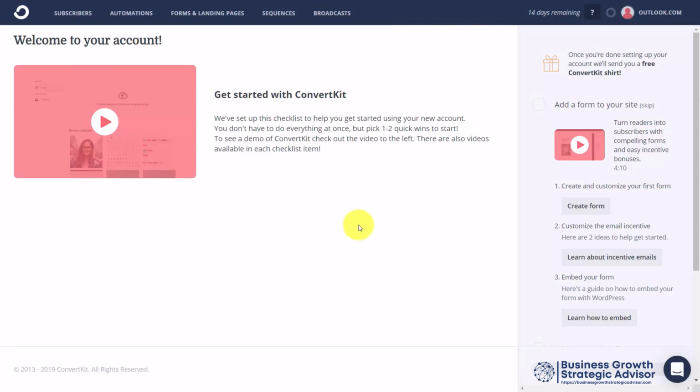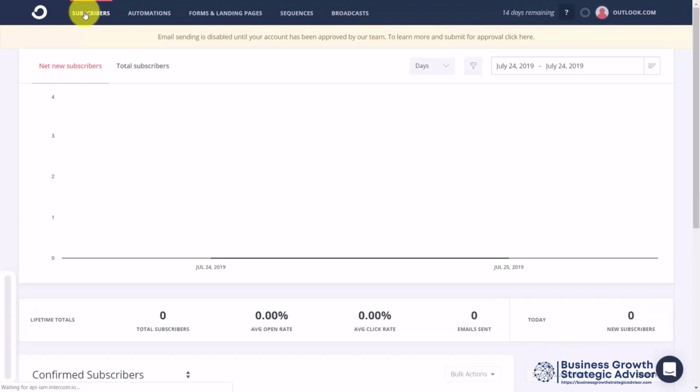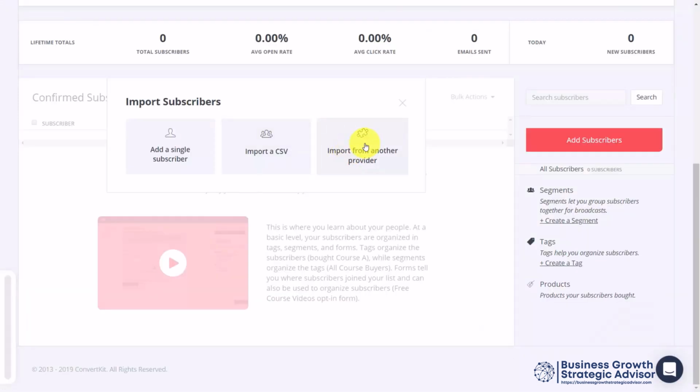Now, once you are inside, if you want to move over some of your subscribers from another email autoresponder, you can go to Subscribers. And then you can import from another provider.